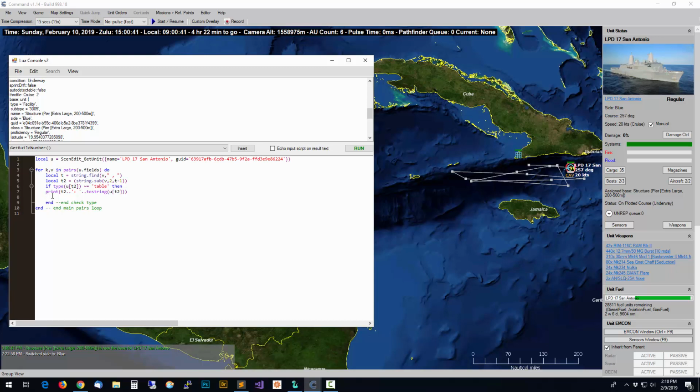Now we're going to use an else. So at this point, the only thing it can be is a table, because we said if it's not equal to a table, then do the first part. If it is a table, then we can do this for k, v in pairs again.